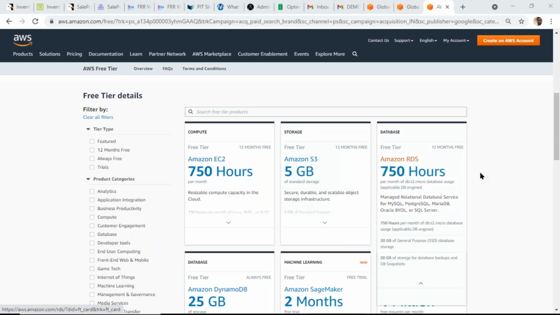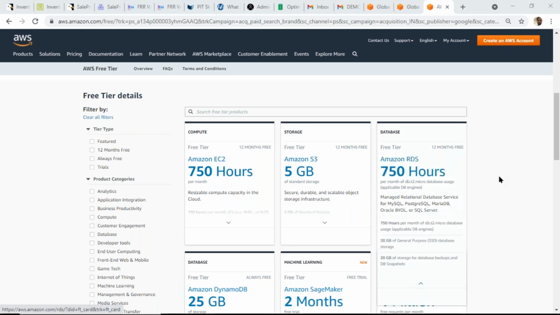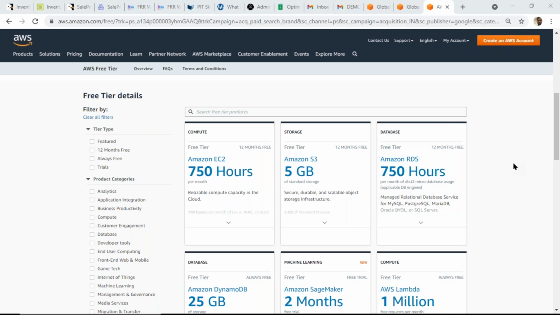Same thing, Amazon RDS is a relational database service actually. Means Amazon has their own RDBMS database actually. So in that case, we can use it 750 hours per month. We can keep the database up and working for 750 hours.